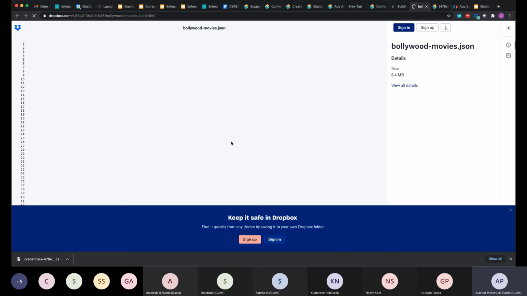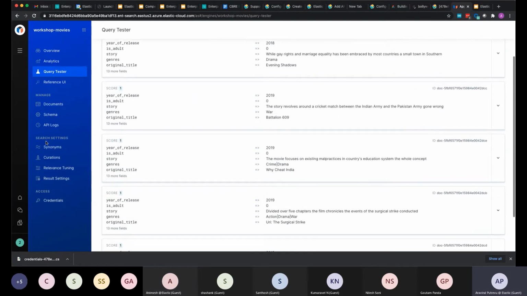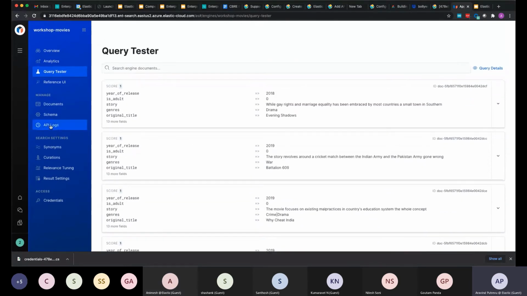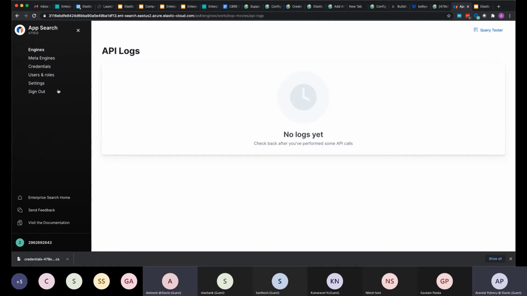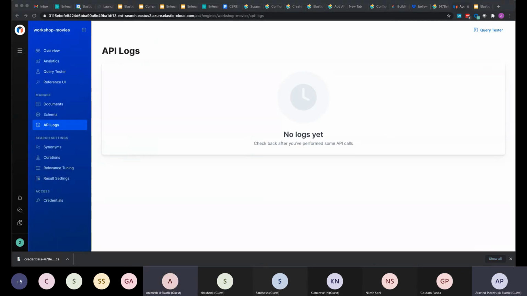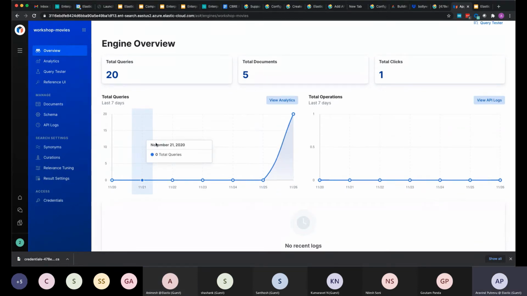Animesh, if you can go to the console and show them if there is an API actually. I think somewhere it is there. Overview maybe. Is it overview? Even API logs, yes. We didn't search, maybe that's why we don't have API logs. But there is an API. If you go to the overview and index, maybe. Yeah, index somewhere it will be there. Query tester or index. You will see all of that actually.